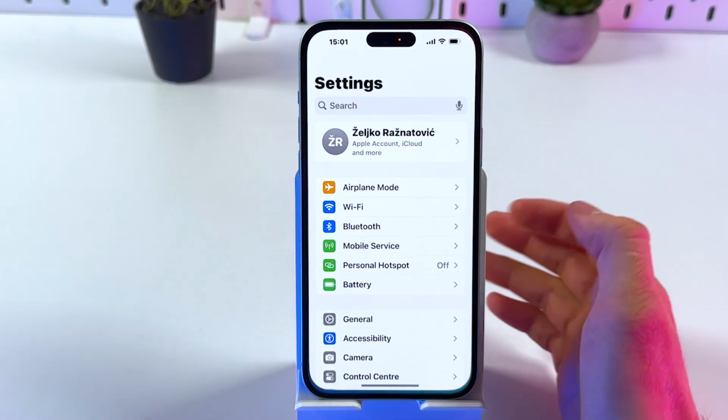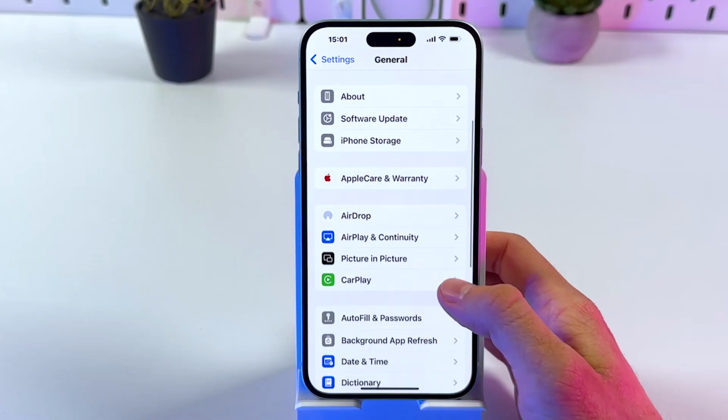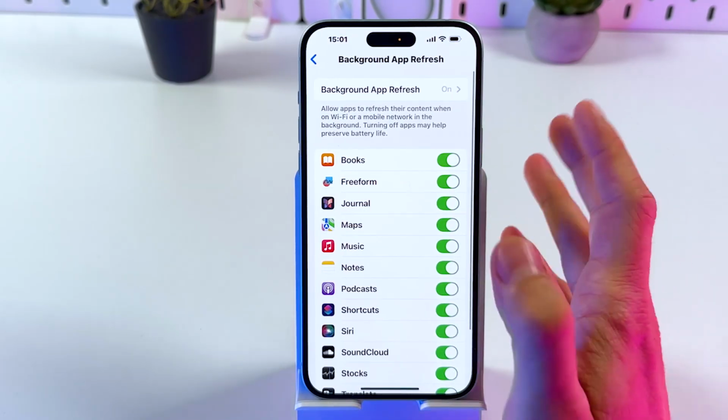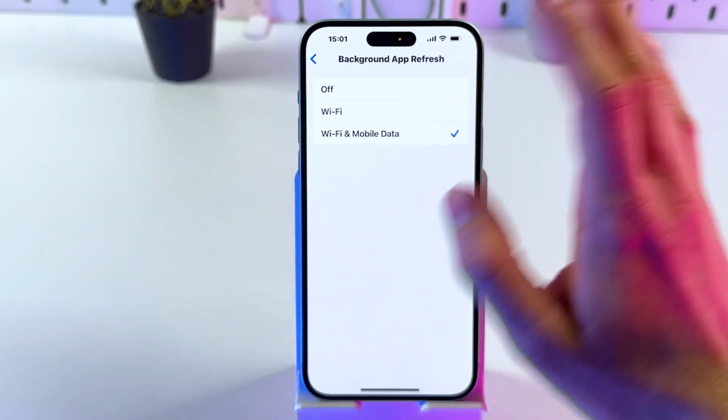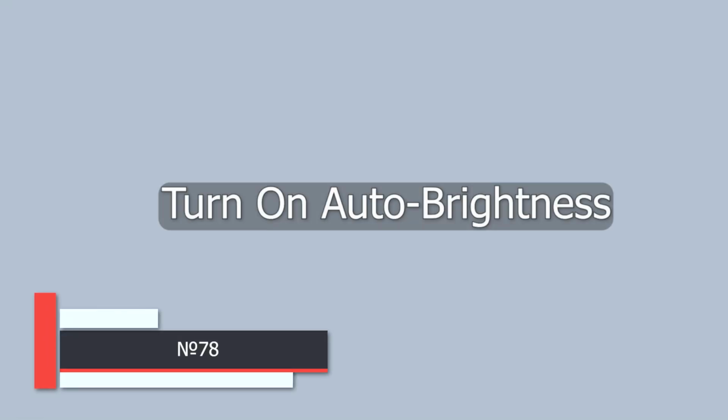If you open up your settings, open up your general, then if you scroll down to your background app refresh, open up your background app refresh option and turn it off, it will reduce your load on battery.